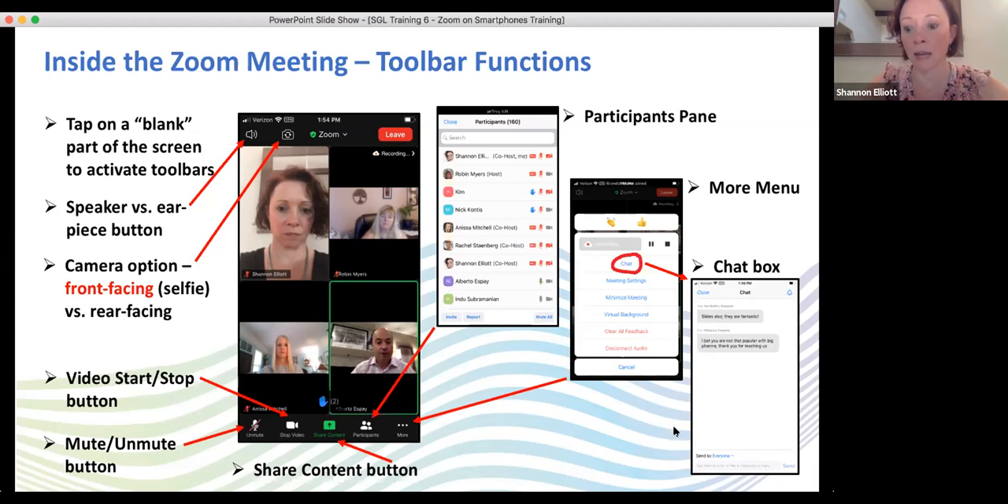Okay, and then the last function here is at the very top right hand corner. So this red leave button is how you are going to leave the meeting. Pretty self-explanatory. Okay, moving on.